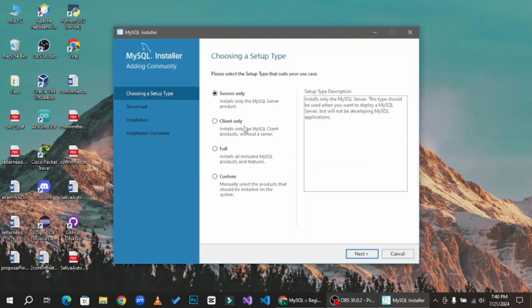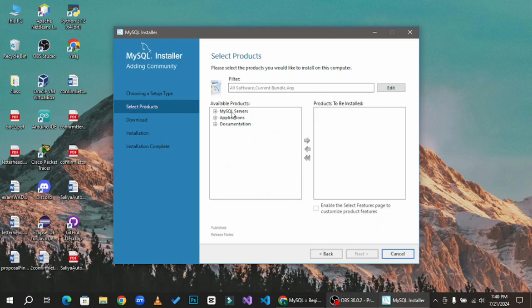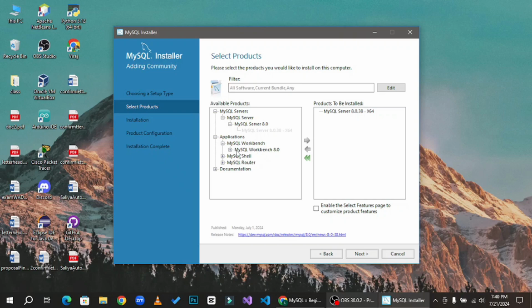Now we have opened the MySQL installer. In these radio buttons, click custom, then click next. Now we have got a few options. We must expand this, expand until you come right here. Then click this arrow and then go to applications. Under applications, MySQL Workbench, which is a GUI for working with the MySQL server. Expand it until you get here, then click this arrow. Now these are the required products, then click next.